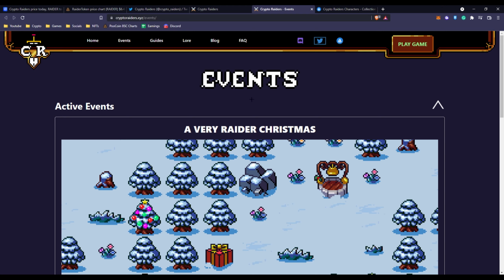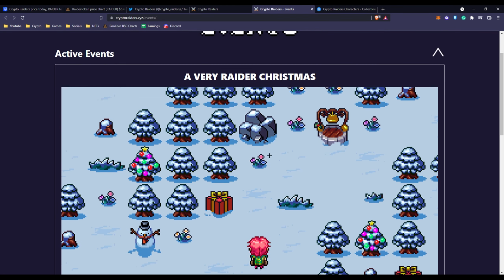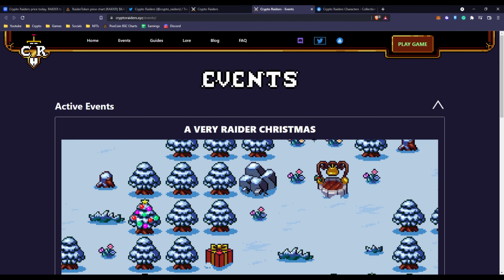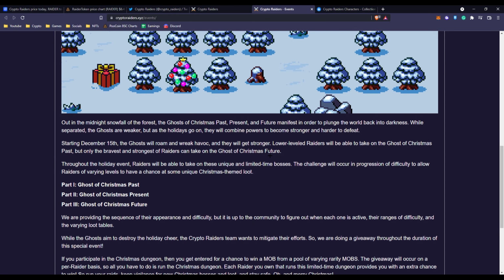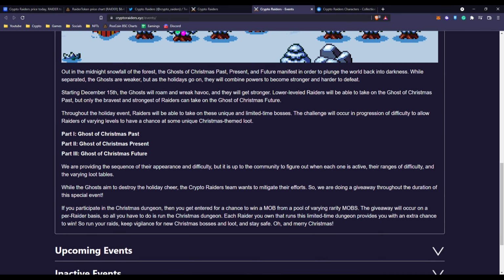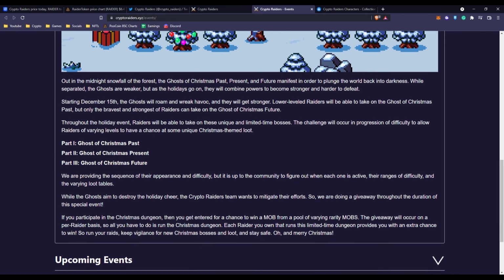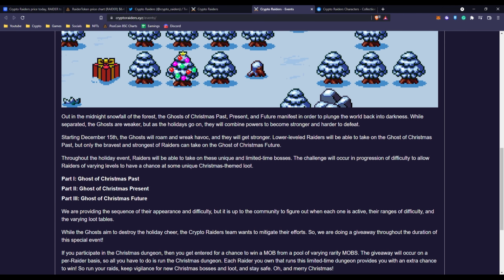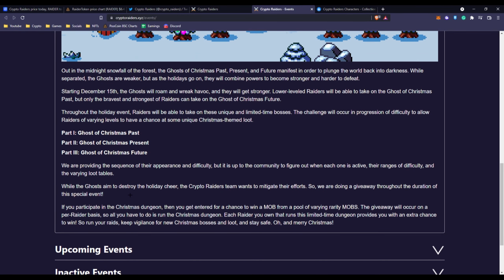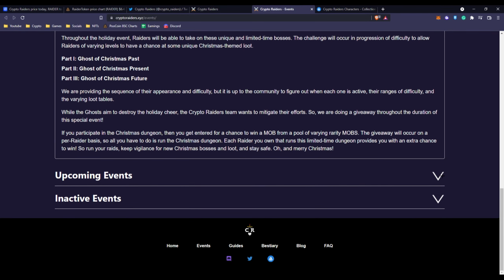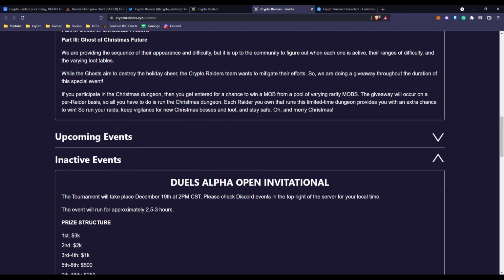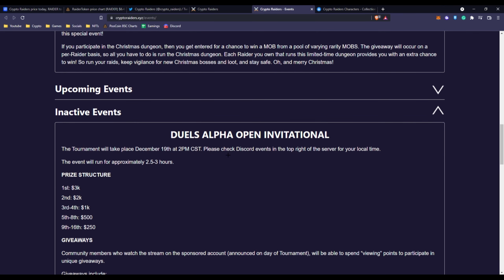You can see these are their events. One of them being Christmas events, which it seems like is still going on, but I'm assuming this will end soon, starting from December 15th. And basically it's what you can get in the game. They talk about how the event works. Here you can see upcoming events. Seems like they don't have any inactive events that they've had, like prize structures. As you can see, you could have won this much if you were in first, second, third, whatever.